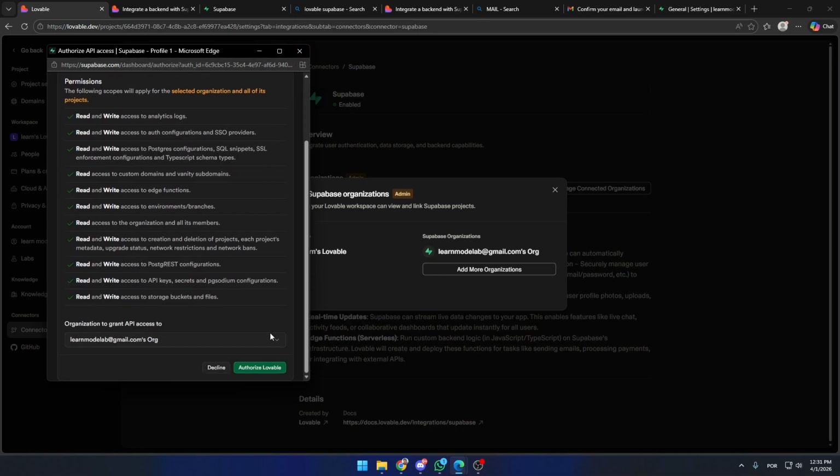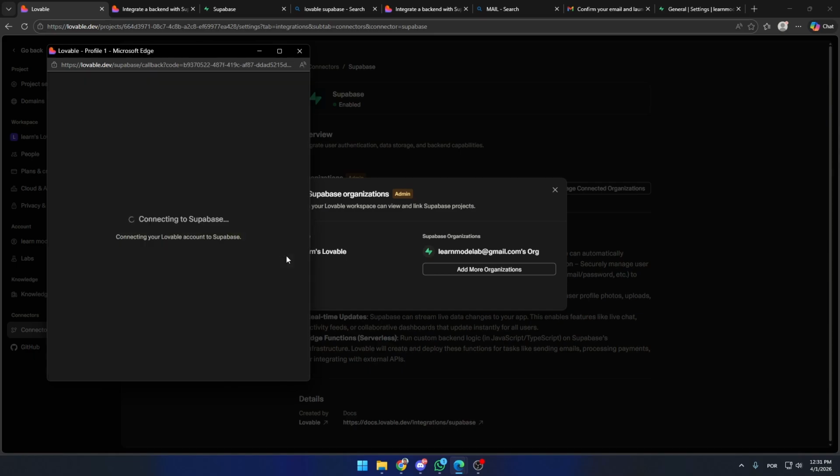These permissions allow Lovable to have read and write access to your Supabase project. After confirming the permissions, Supabase will be connected automatically.